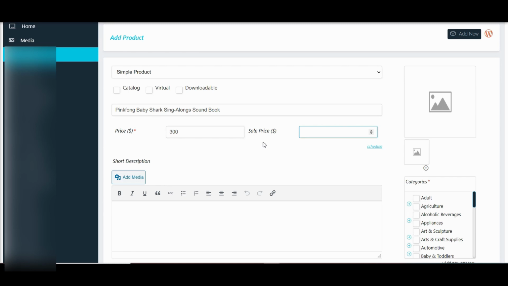Here you're going to see sale price. This gives you the option to put your product on sale. So for me, my sale price would be $250. However, you will only see this option if you have the business plan or the business free trial. So persons under the personal plan, you don't have the option to put sales.